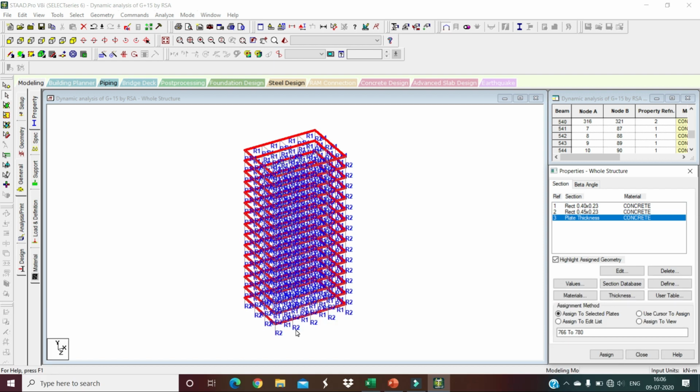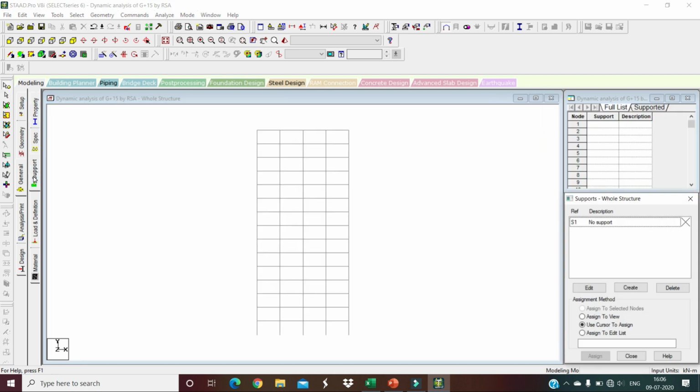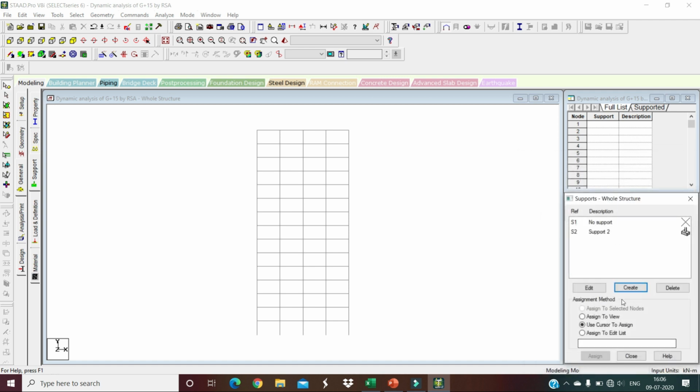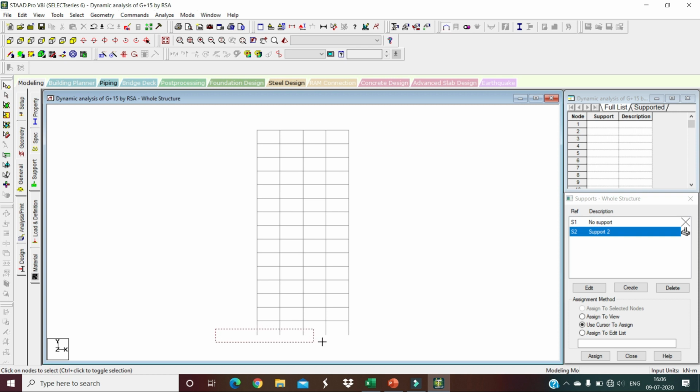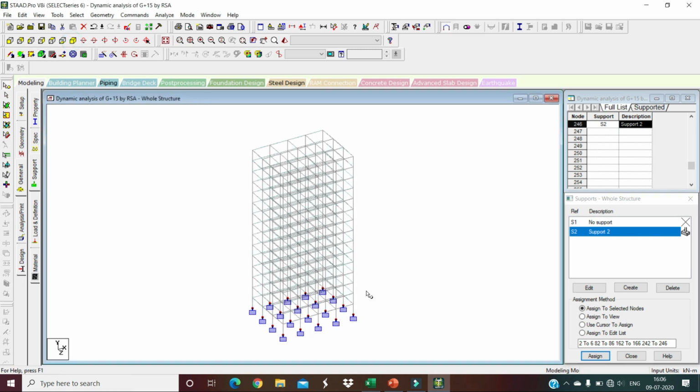Now we have to choose our supports. So go to your Z plus Z front view. Select your support. Now we have to add our fixed support. So create it. Now we have a fixed support here. So add it. Select your fixed support, and select your bottom portion. So the nodes have been selected. Now assign to selected nodes. Yes, assign. Yes. So all the supports have been assigned. Go to your isometric view. You can see here all our supports have been assigned with fixed support.